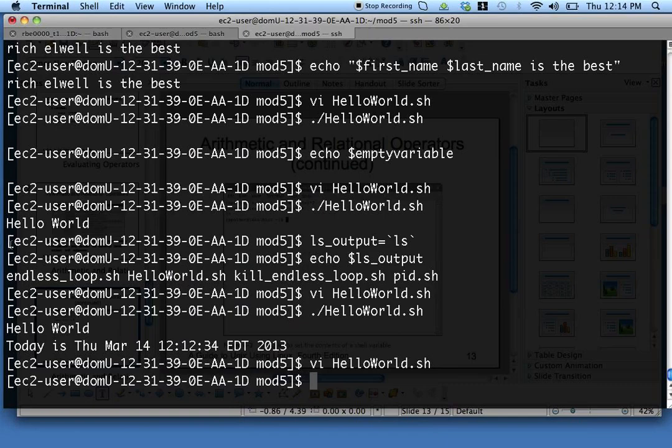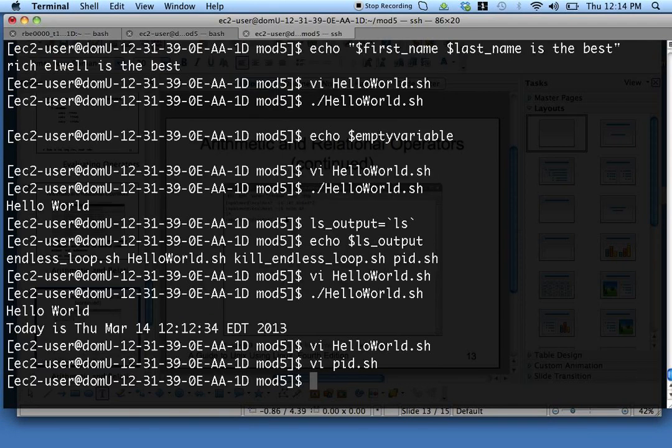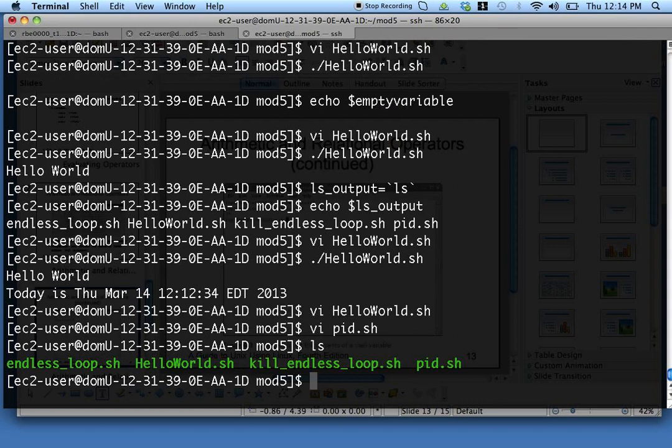So for my PID file, that's not it. Oh, I had another file I didn't show you guys. It was a suicidal file. Kill. No, I didn't need to show you that one. Never mind. Forget you saw that.